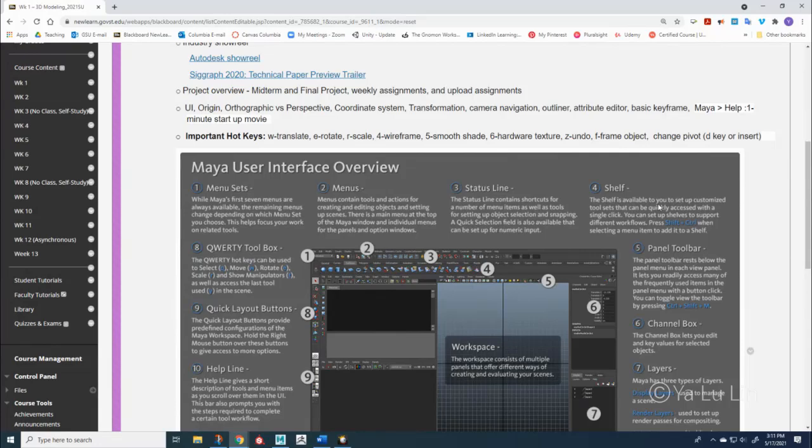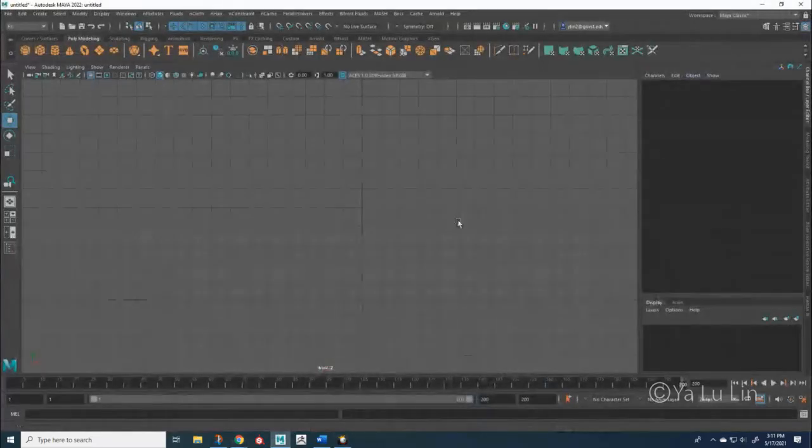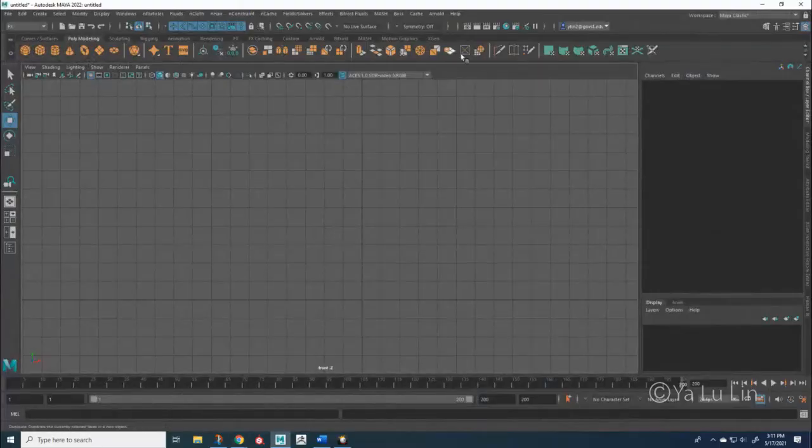You have the shelf. The shelf is available to you to set up customized tools so that you can quickly access them with a single click. You can set up shelves to support different workflows. So this is the shelf. Let me show you where the shelf is. This is the shelf right here.